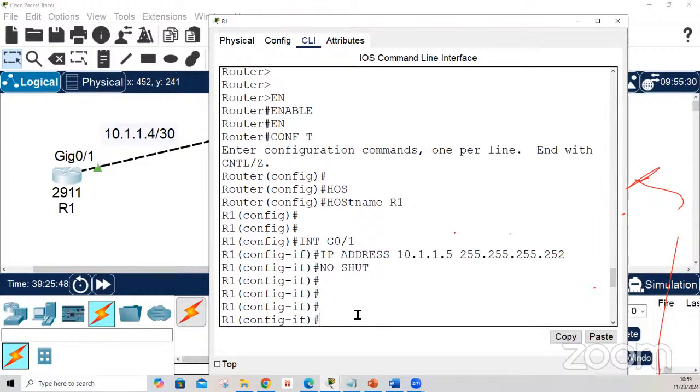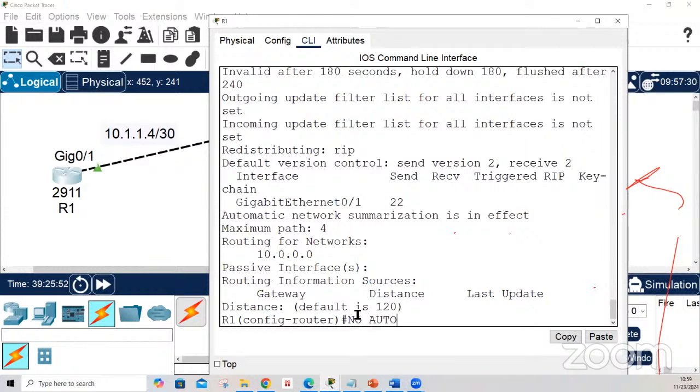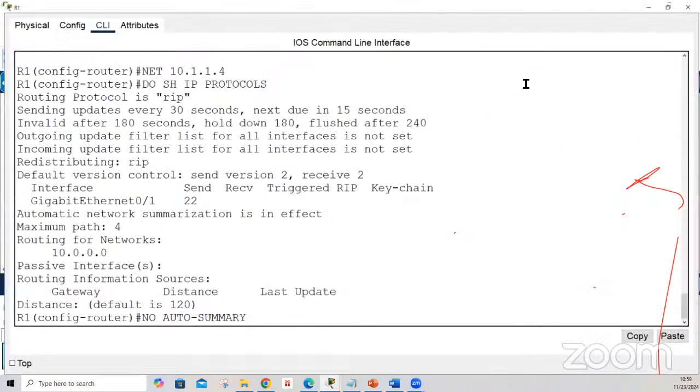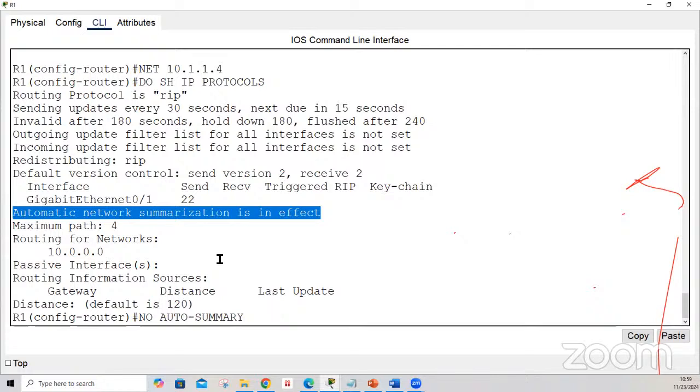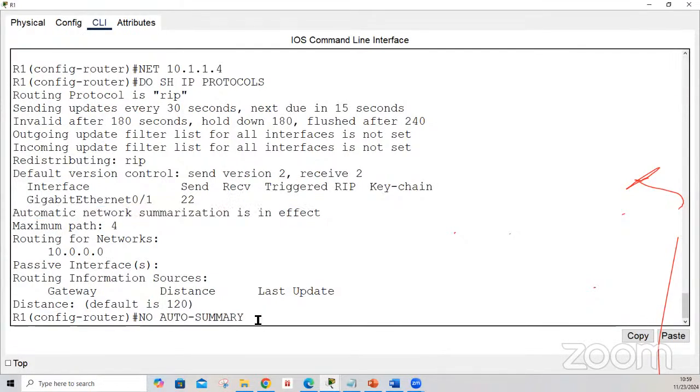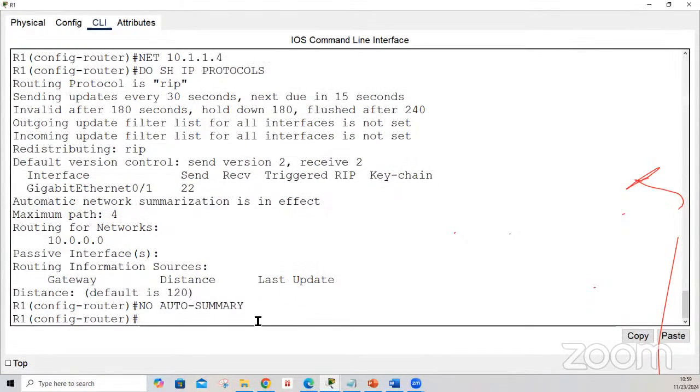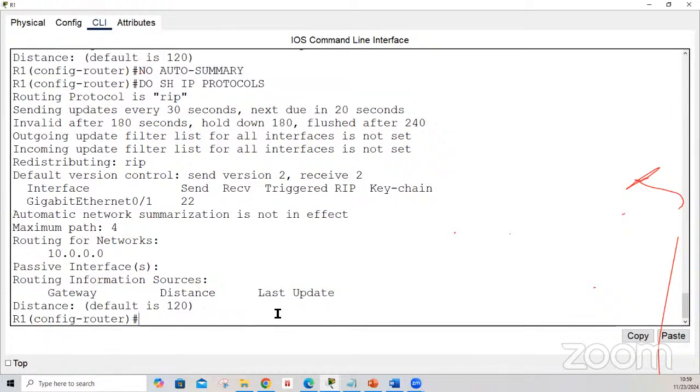All right. What was I showing you here? Oh yeah. I need to type no auto-summary. If I don't type that, let me maximize this again. If I don't type this, this will still be enabled. It will be in effect. We don't want that. Once I type no auto-summary and I up arrow and do the same thing, look what it says. It's not in effect. You got to make sure of that.